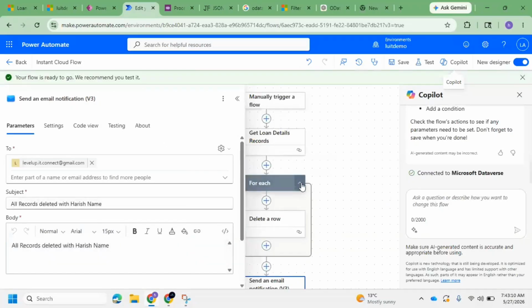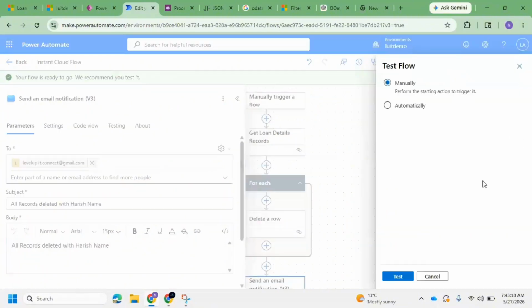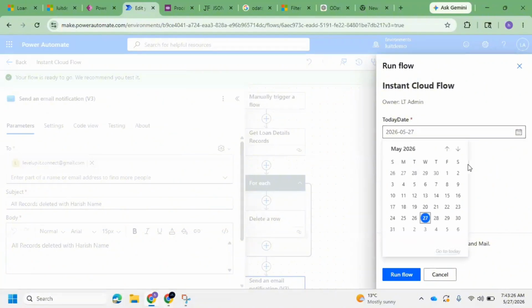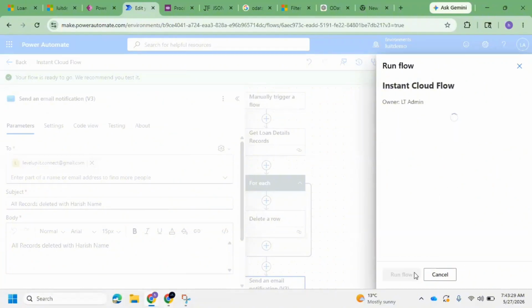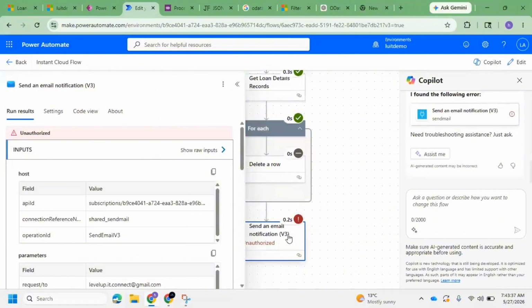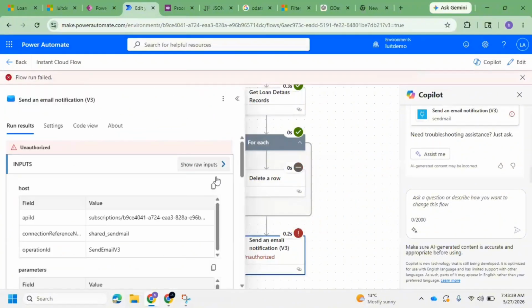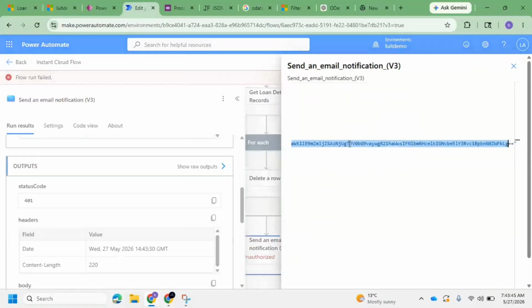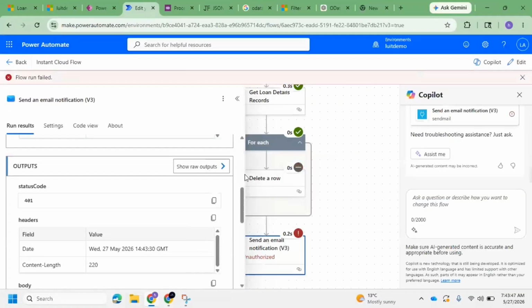Okay. Now I will just run it again. Continue. Unauthorized. So why is it unauthorized? You can go to output error. So it is showing some issue.